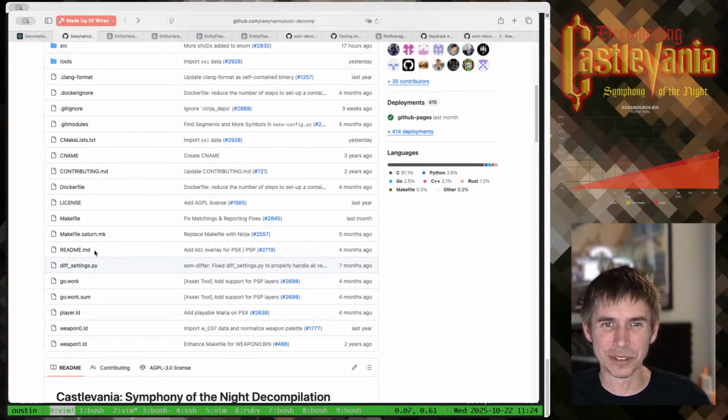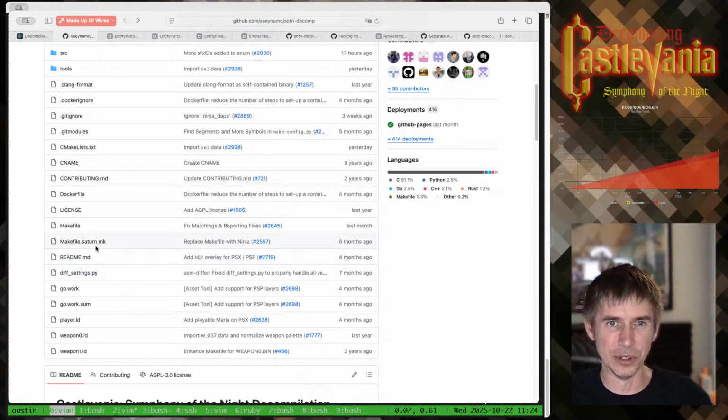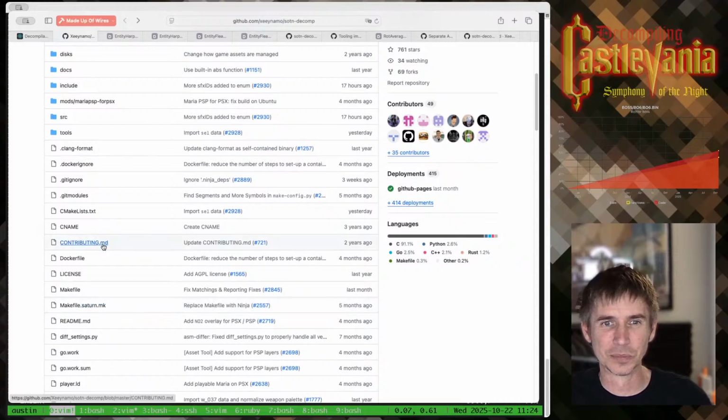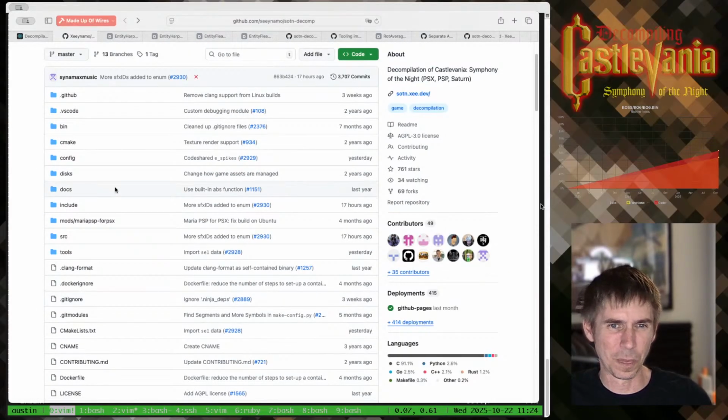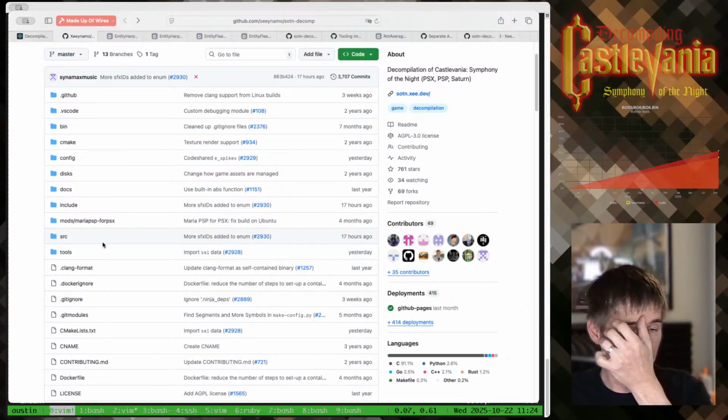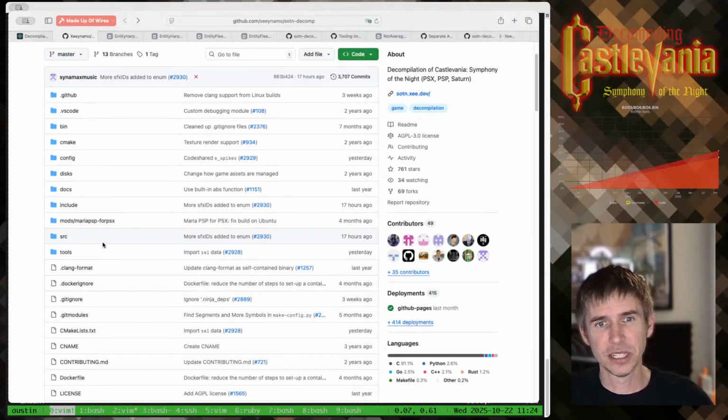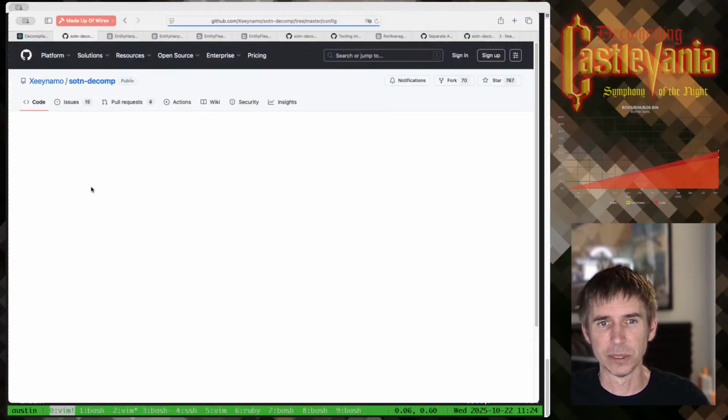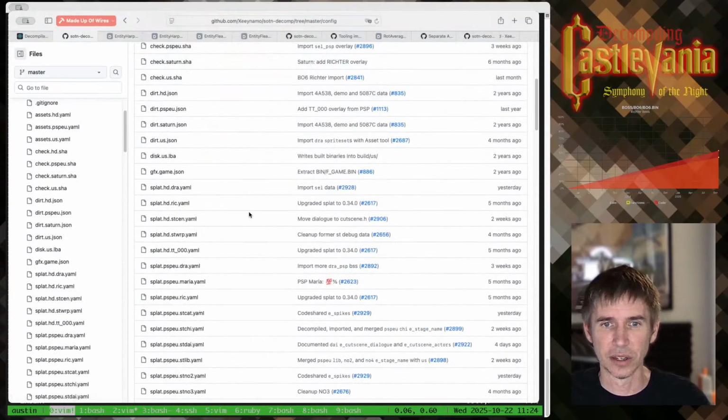Things like ASM differ settings, again, those could be moved. Not terribly important. So then, what's the next thing to do? For most decomp projects, what you're going to see is a config directory, and the config directory is going to have the splat config in it, and probably symbols as well. And ours is no different.